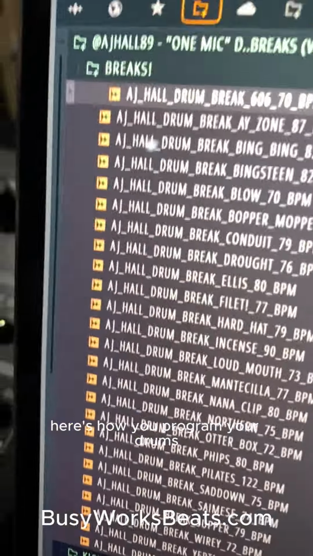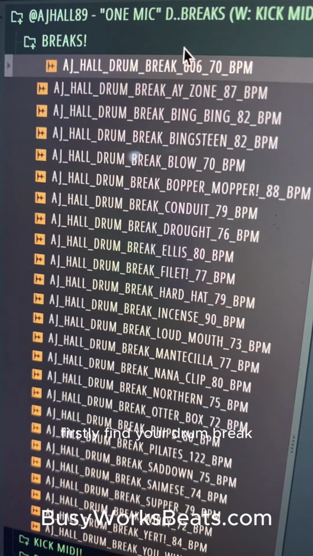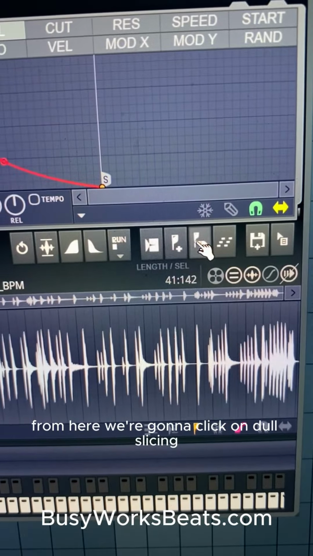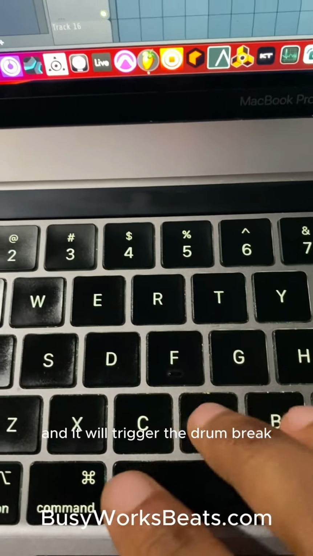Here's how you program your drums just like Kanye West in FL Studio. Firstly, find your drum break. We're gonna right click and open in a new Slice X. From here, we're gonna click on Dull Slicing. Right click and select the Slice X layout. Now you can play your typing keyboard and it will trigger the drum break.